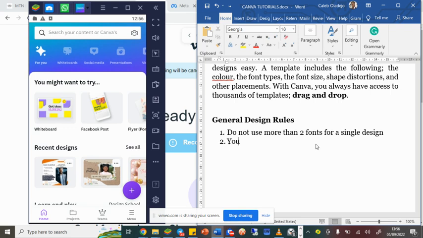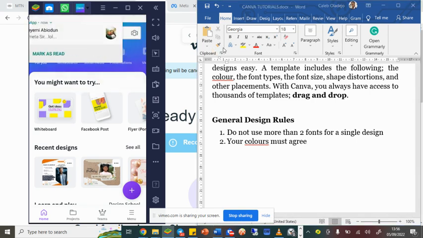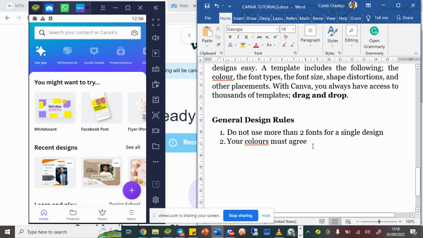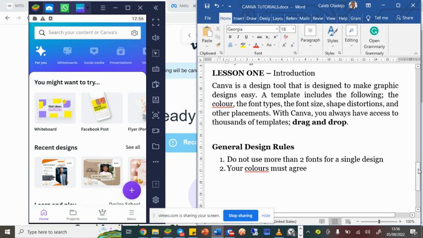Number two, your colors must agree. Your colors must agree means that you don't want to use conflicting colors. It's just like people dressing as well. You have someone wearing a white shirt and blue trousers and all that kind of stuff. Your colors must agree in what you do. In your graphics, the design, you don't want colors that conflict. Now, what do I mean by colors agreeing? Don't forget that this is the introductory part, so we are taking it bit by bit as you've been introduced to the idea.